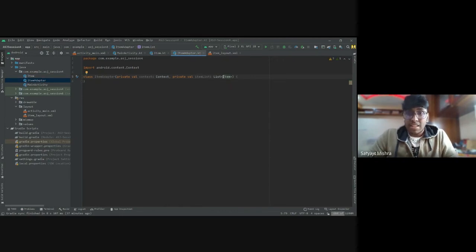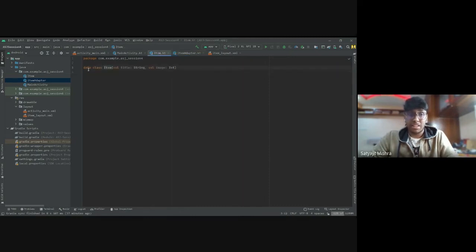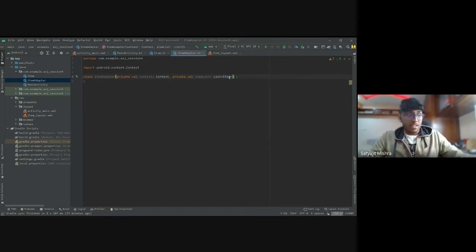So what it says is that item list will be a list which will contain items of type item. And an item is a data class which has two attributes, a title as a string and an image. Once we pass these two values inside it, as I said, in my PPT I had shown you that the adapter needs to extend from RecyclerView.Adapter.